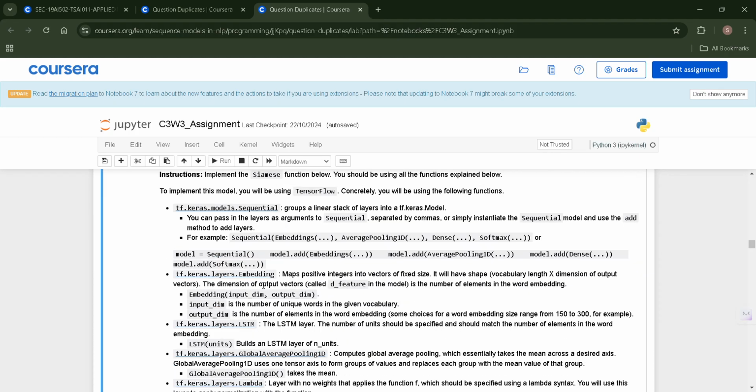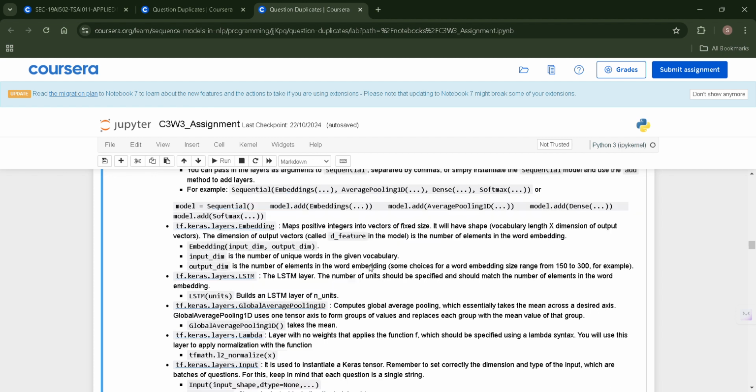And then we are mapping positive integers into vectors of fixed size. And then the LSTM layer, the number of units should be specified and should match the number of elements in the word embeddings. And then we are doing average pooling, so it computes the global average pooling, which is essential to calculate the mean across the desired axis. And then we are calculating the lambda value, which is the layer with no weights that applies the function f.